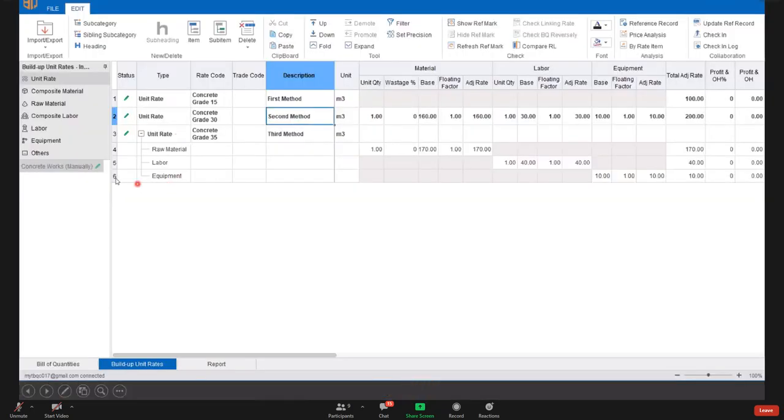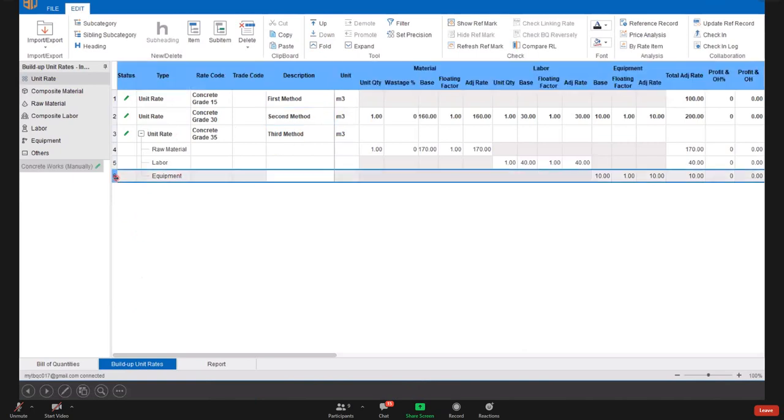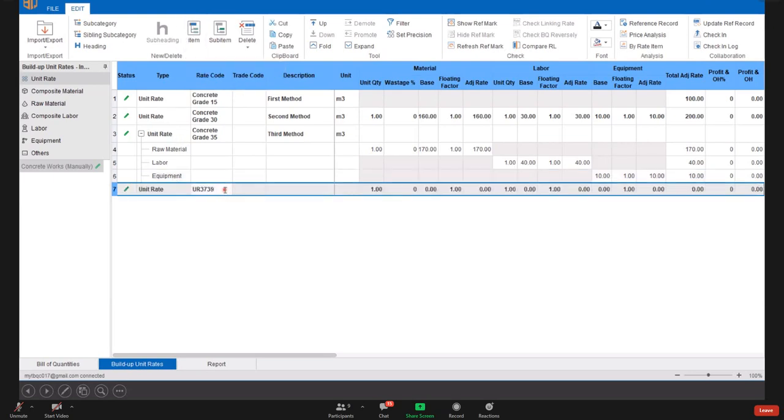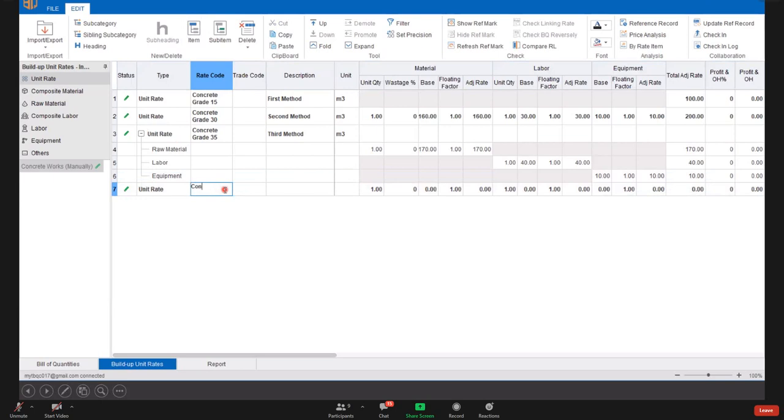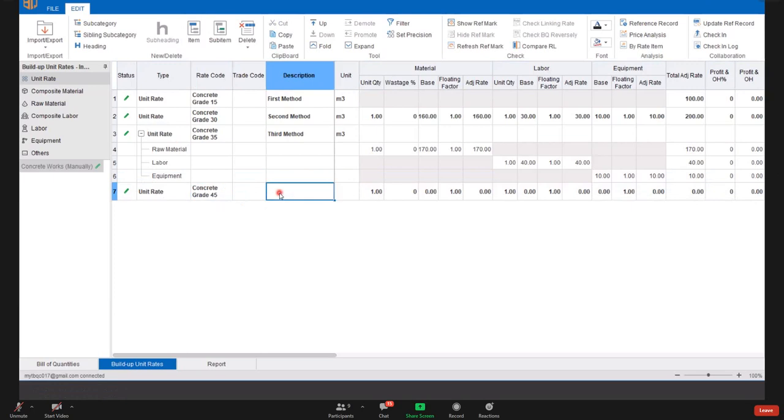All right. So I just do the bottom part, right? So for example, for the first method, we just need to key in the total amount here. What we can do is click on this item button. You just need to click on this button here. And then for example, you put here concrete rate 45. This one is the first method, I put it here because later it will be easy for you to refer back.